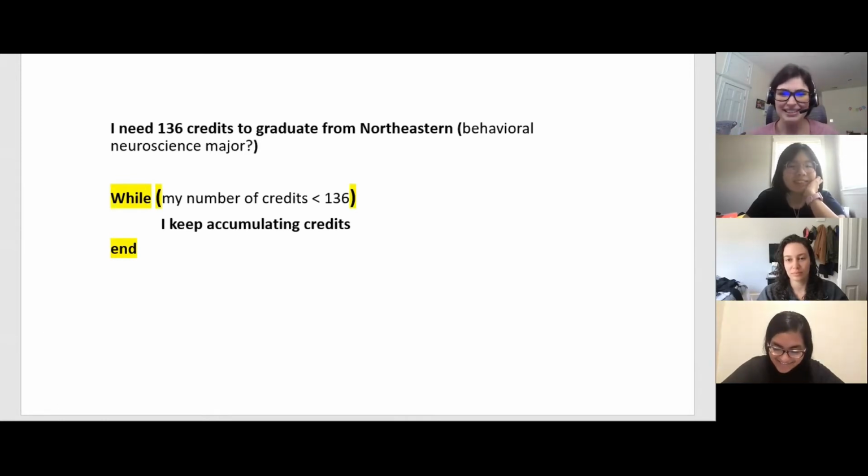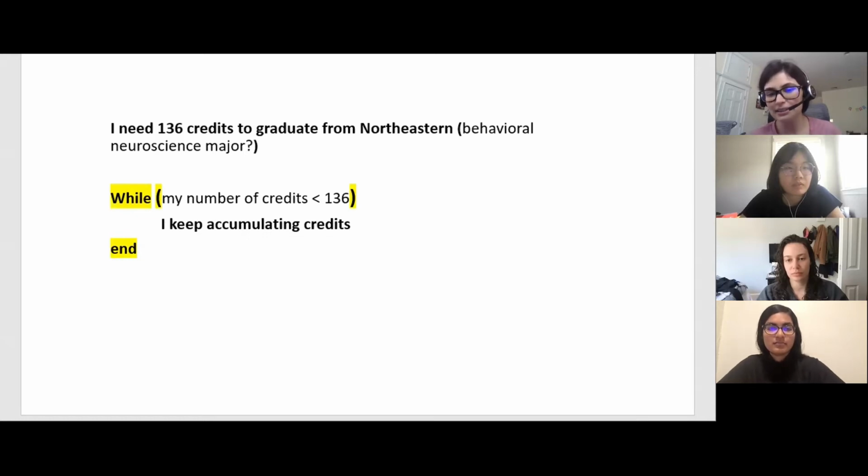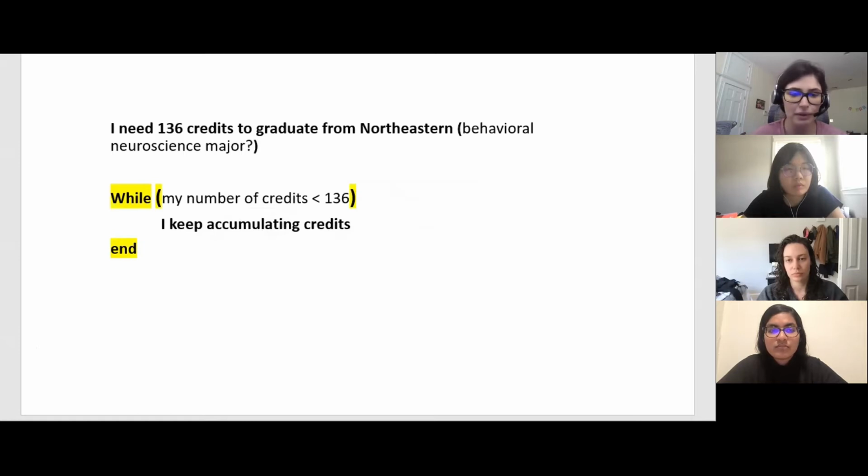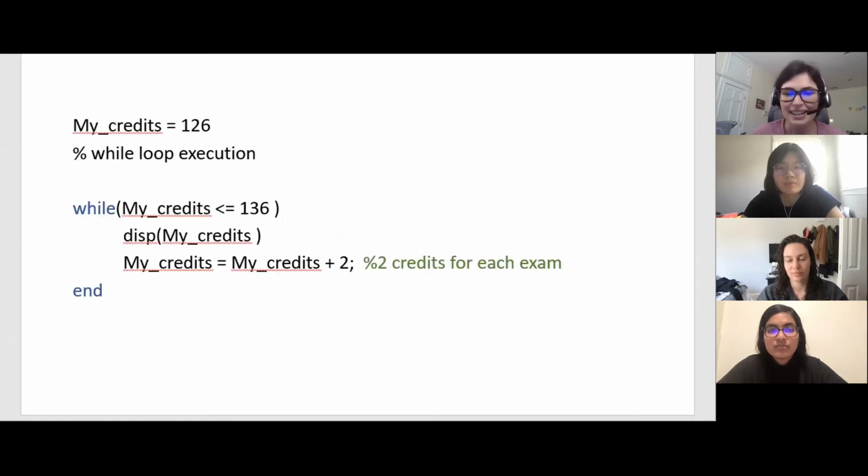So we need 136 credits to graduate from Northeastern. So while you have a number of credits that is less than 136, then you have to keep accumulating credits, otherwise you cannot graduate. Once you reach 136 credits, then you stop accumulating credits because you don't need them anymore. And so that's exactly what a while loop does. So basically, you're living in a constant while loop. That's the truth.